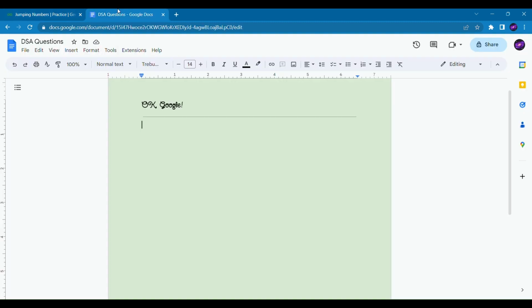Okay, so now let's try to think about it. So a simple solution of this question is also important. Suppose 345. 345 is our jumping number because all the digits are like this in it.